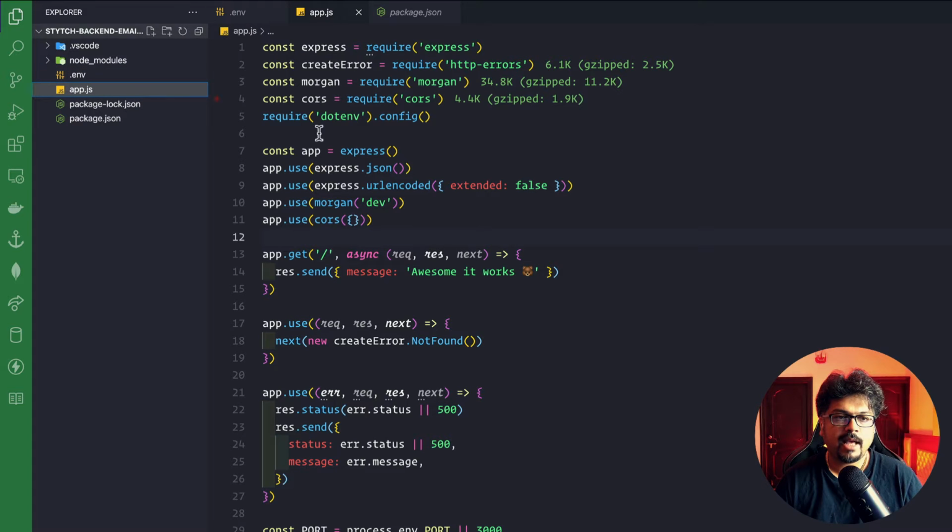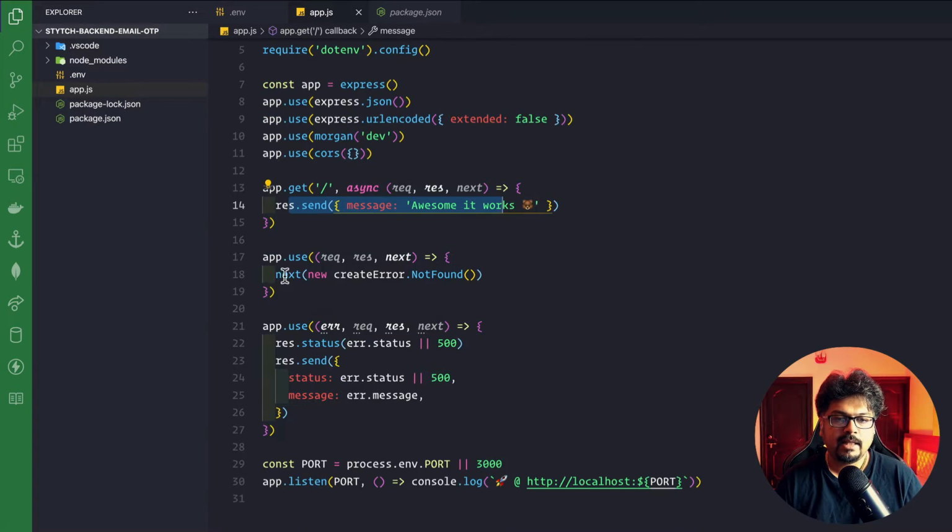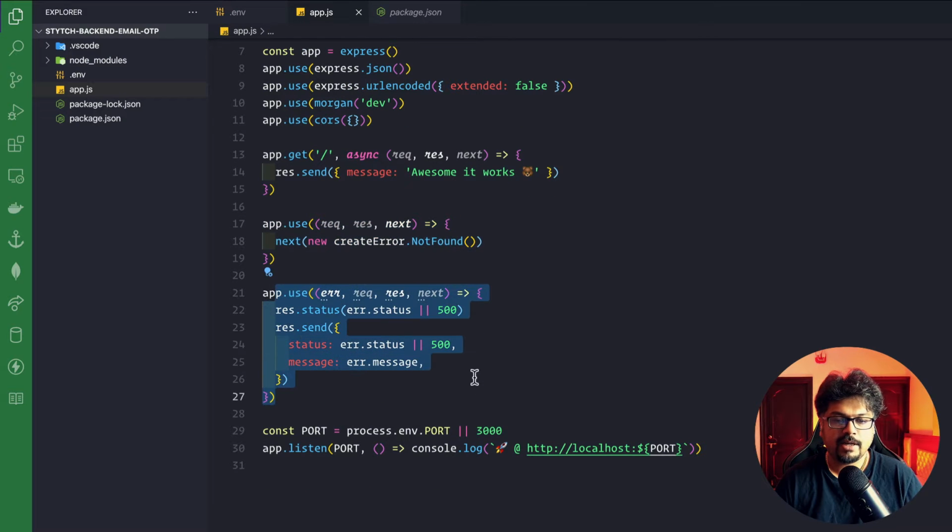And if we have a look at the app.js file, it is pretty simple here. We simply imported Express, and then we scaffolded an Express application, and we only have an index route that simply responds back with a message. That is awesome, it works. And then we have a typical 404 handler as well as the error handler here. And then we are simply listening on port 4000, which is coming from the environment variable.